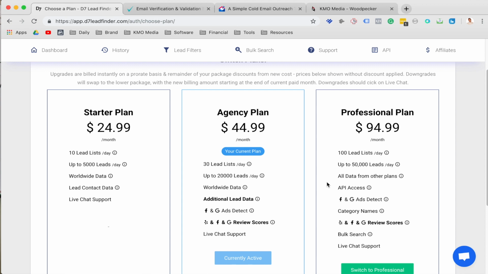So I just wanted to let you guys know that it is paid, but you can use it for a month, take what you need from it, and then cancel your subscription from there.